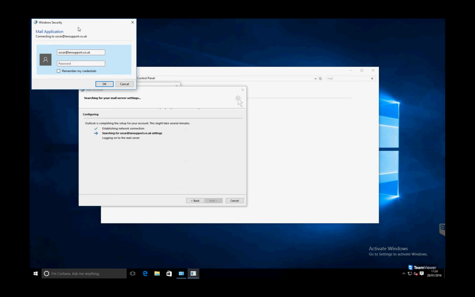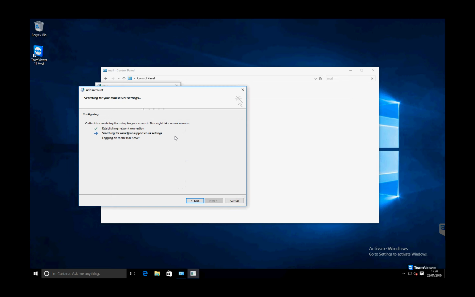And all you need to do is re-input the password you did at the beginning, and make sure to click Remember My Credentials here so it doesn't prompt again. Click OK. Give it a few more minutes. It shouldn't take too long after this. And then once we're done, congratulations, click Finish.